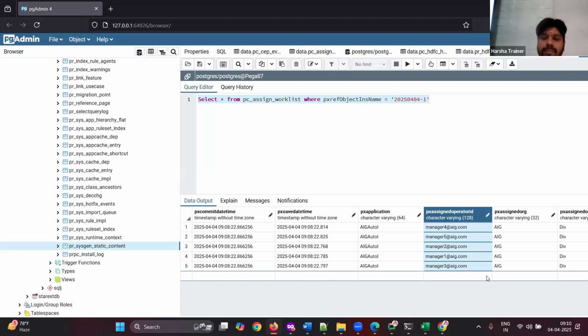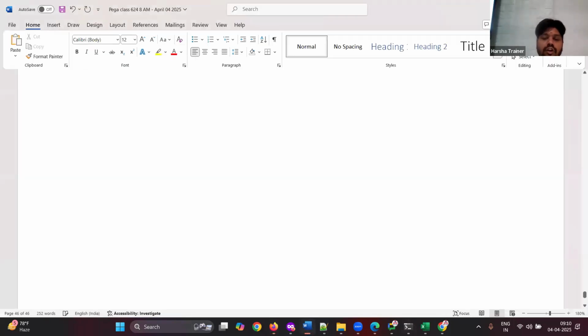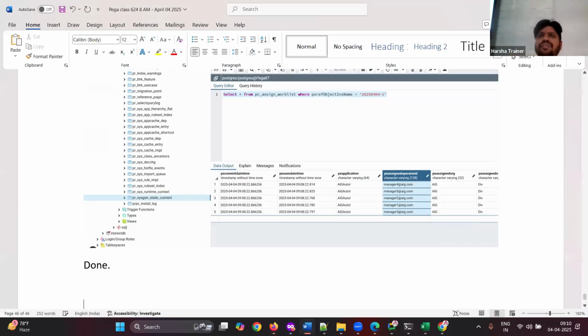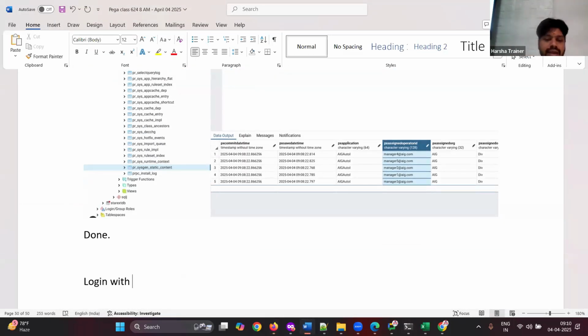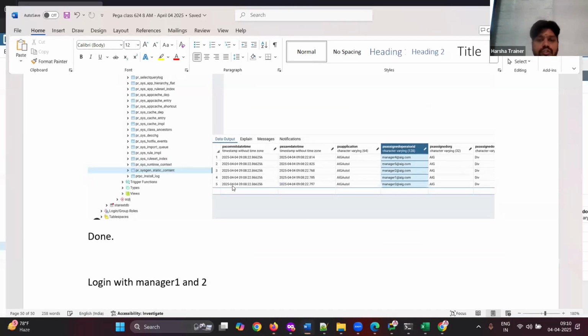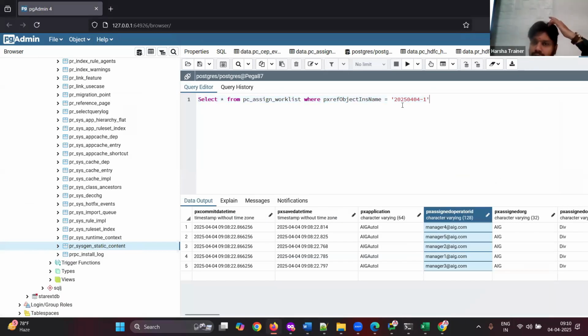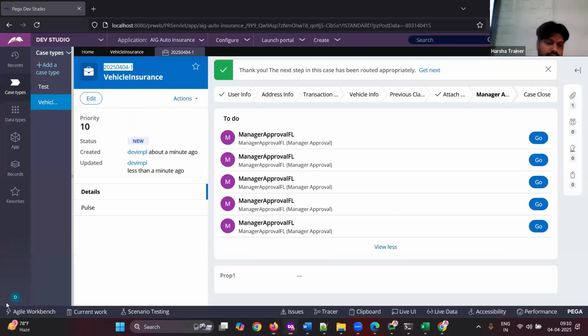Now let's see whether they are able to work parallelly on it or not. Log in with 2 operators. If you test, that is enough. Log in with manager 1 and 2. Both manager 1 and manager 2 should have this work object related assignment, approval projection. Okay. Let's log in here.